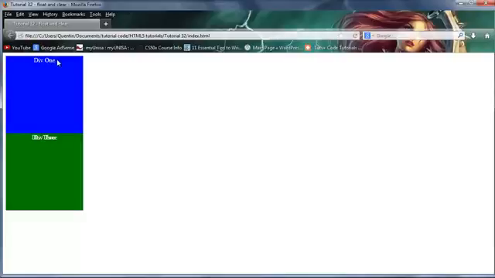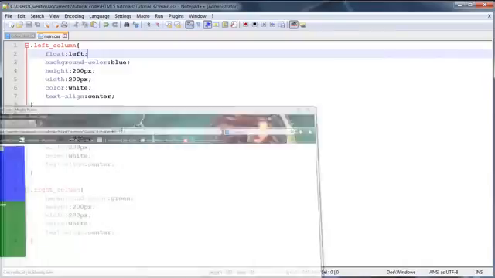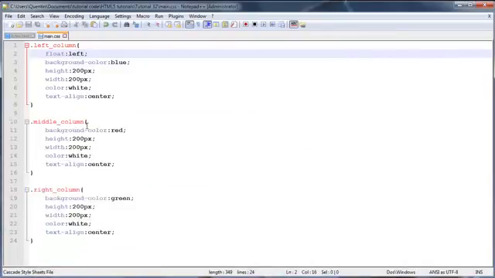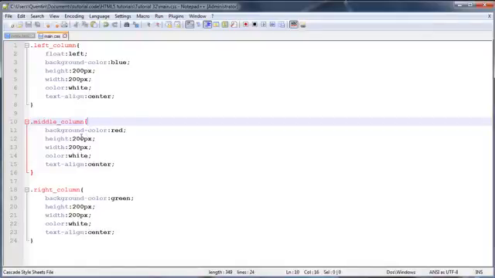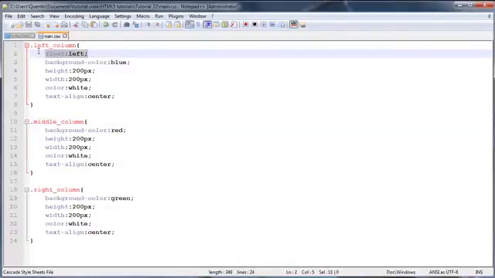Click refresh. Well, oh dear, what's gone on here? We've got our blue div, and then our red div seems to have disappeared, but it actually is appearing, it's just behind our blue div. So let's go back here, and for our middle column, what I want to do is float that right next to our left column so that it'll be in the middle. And I guess I confused you guys by saying I want to float it right next to, but I actually want to float it next to this div.